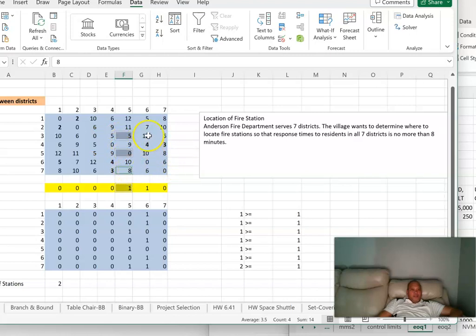And then if you have a station in District 6, this one here will be within 8 minutes. So having only one station in 5 and one station in 6, you're able to cover all 7 districts within 8 minutes. So that's how you do an integer programming.